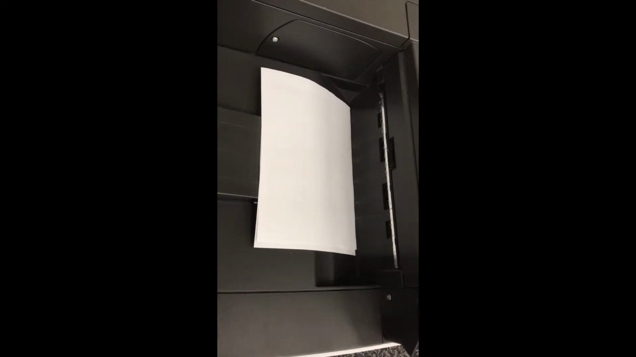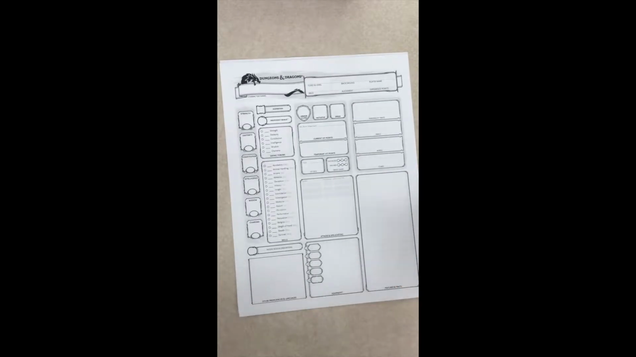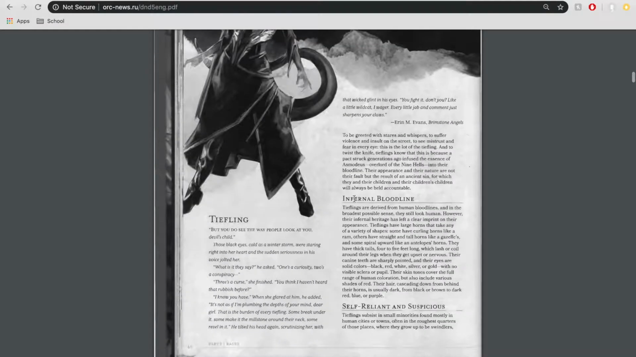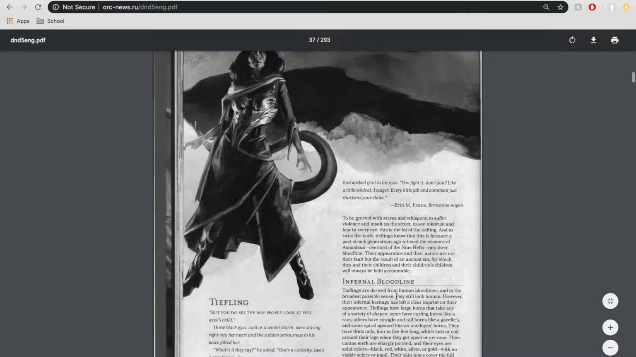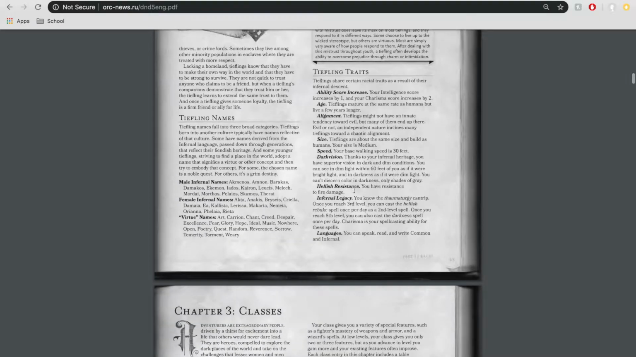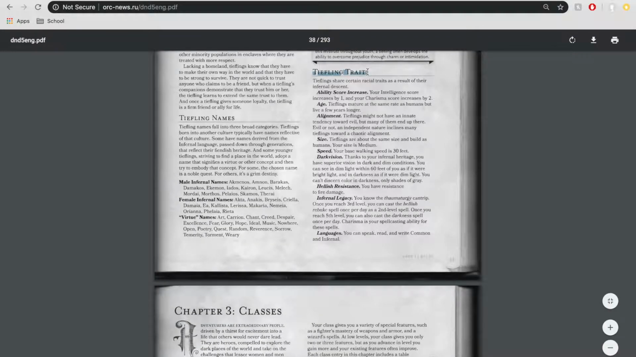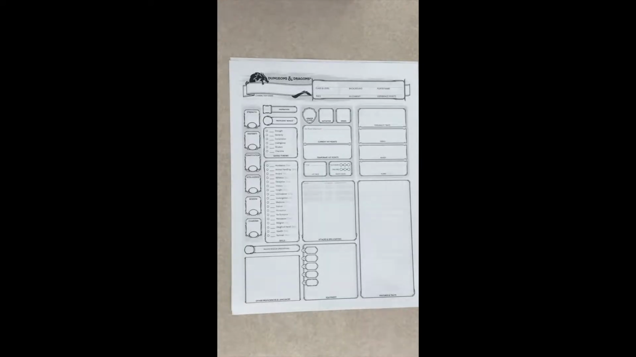Alrighty, let's print this baby out and get started on this character. For the video, the first thing I had to do was choose a race. I decided to choose a tiefling. So using the tiefling traits, I was able to have a +1 for intelligence and a +2 for charisma. And I filled that out on my character sheet.